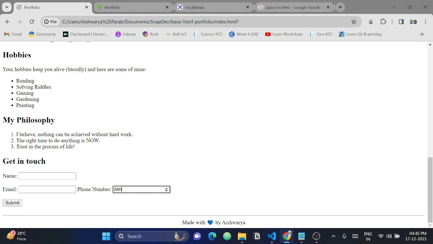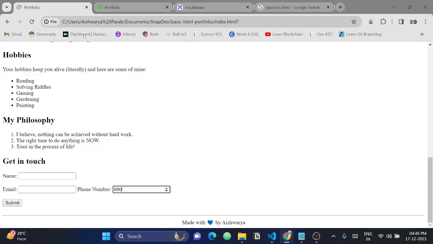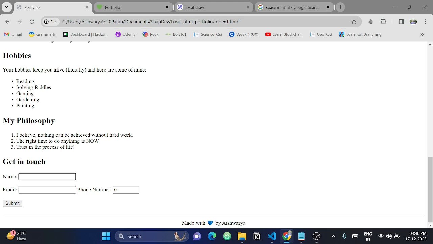Apart from the type, we can also give minimum and maximum. To this number field, I can say that the minimum number that I can enter here is 1 and the maximum number that I can enter here is 1000. I know that this is a phone number field, but I just want to show this to you as an example. If I hit refresh and try to enter 0, and then try to submit this, it will give me a validation message. It will say that value must be greater than or equal to 1.